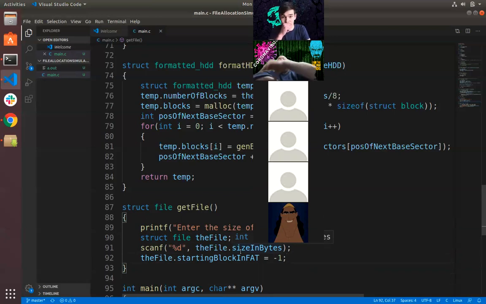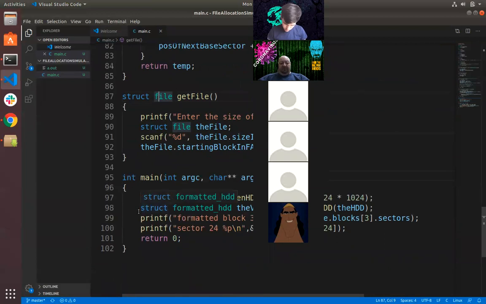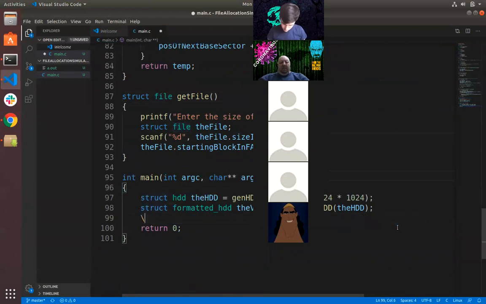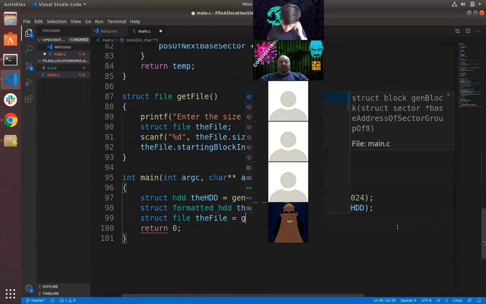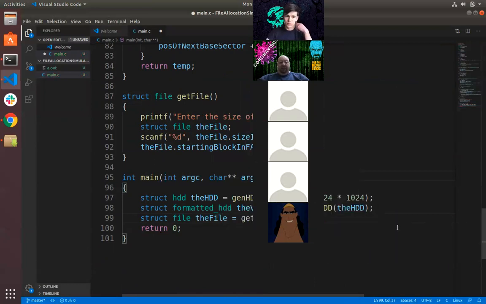Realistically, we would read in the data as well. But for our simulation, we don't need to read in the data. We just need to know how big the fake data is for our simulation. All right. So if we wanted to read in a stream of zeros and ones, we certainly could, and then reconstruct them later on. That wouldn't be a problem. So we'll go ahead and get a file. So I'll say struct file, the file is equal to get file.